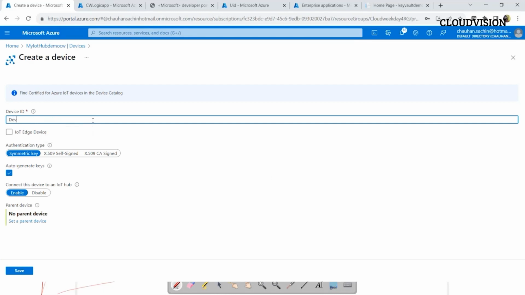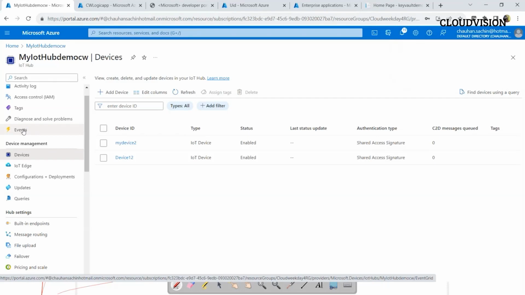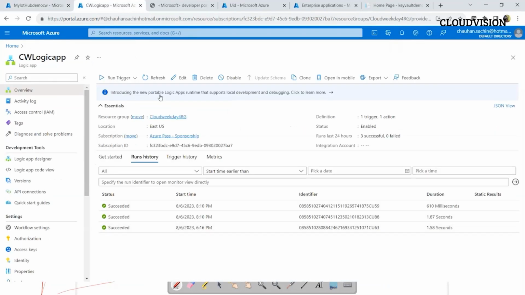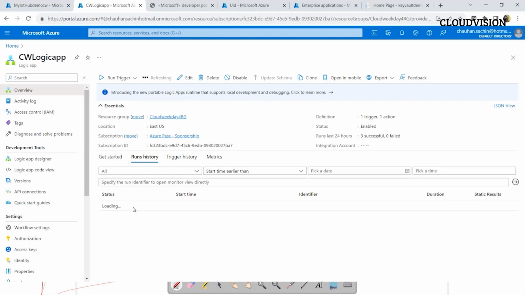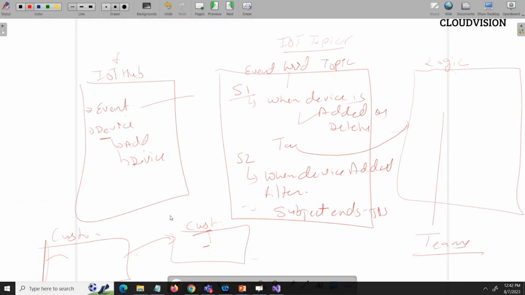So device 1, 2, new. I click save. As soon as the device is added, this IoT Hub will forward that message to the Event Grid, right? And Event Grid will call the Logic App. So the Logic App will execute, but I'll show you the relationship, how I configured it. So it gets executed the fourth time, right? You can see that. And I got a message here.